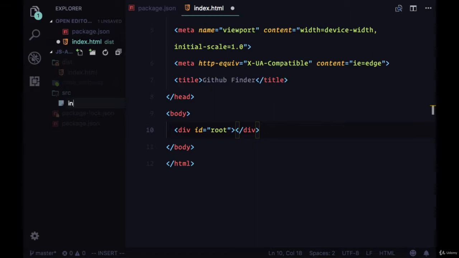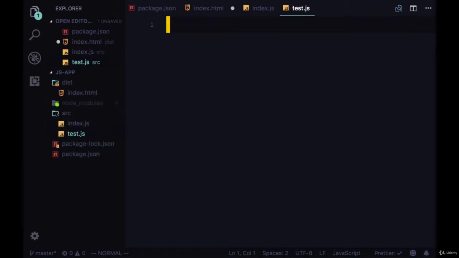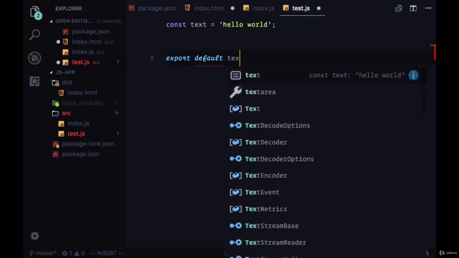And within the source folder, we're going to create a couple of JavaScript files. One called index.js, and I'll create another called test.js. And what I want to do right now is demo the benefit of using Webpack, which we'll implement in just a second. So Webpack allows us to use what's called ES6 modules, and I'll show you right now what that is exactly. So we're going to create a variable called text. We're going to set that equal to the string hello world, and we want to pass this variable to another file. We're going to pass it to index.js, and to do that we'll say export default text.